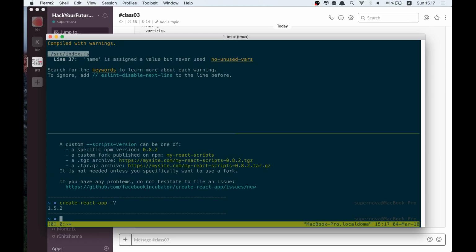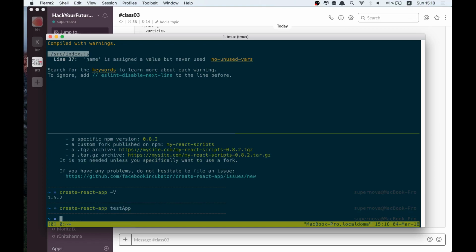So use the permission command, prefix it. I have version 1.5.2. So just do like this: npm install -g create-react-app, and prefix it with sudo.